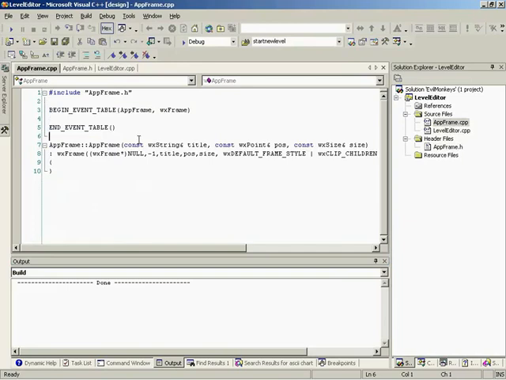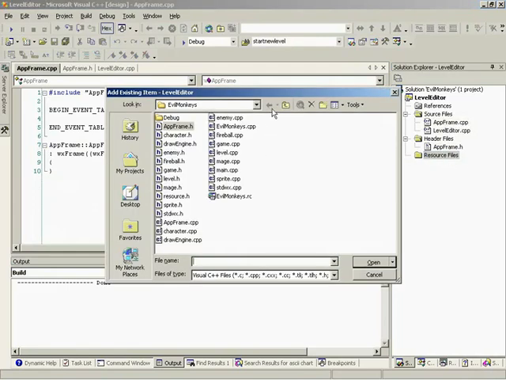So let's go ahead and create the resource files. Okay, resource files first. All right, so let's add an existing item to our resource files directory here. And what do we want? Well, let me just click this for a second, give it a second to load.